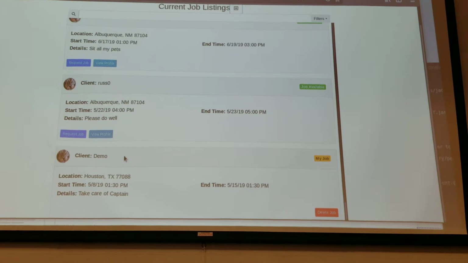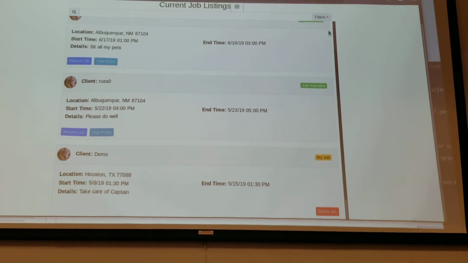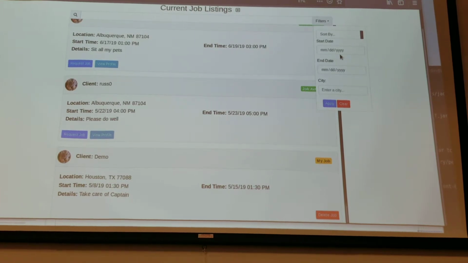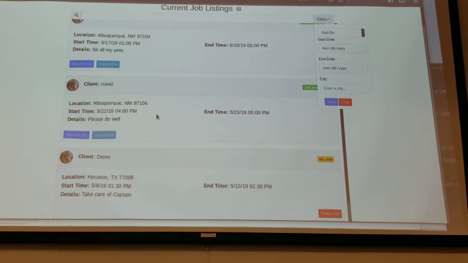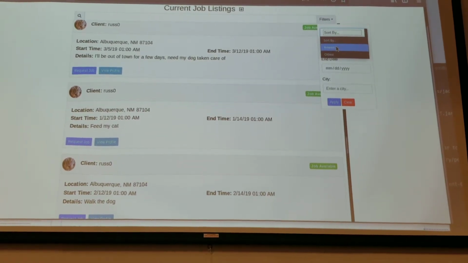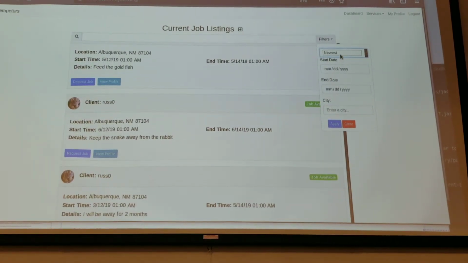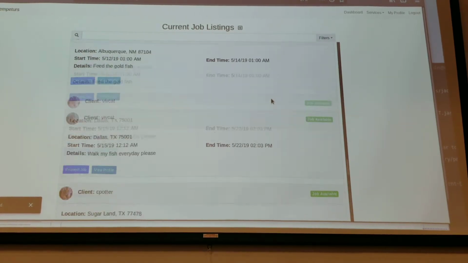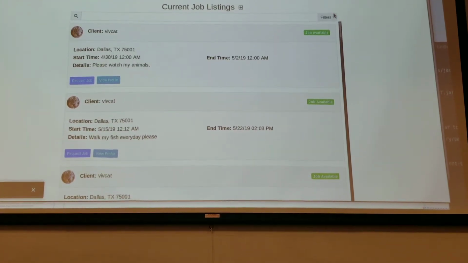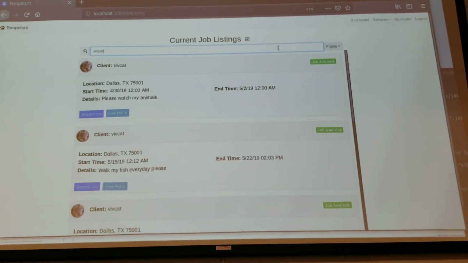We have the client, which is me, who's currently logged in, and we can go ahead and filter it. So basically, if you were a sitter instead of a client, and you want to sort by, say, the newest date, so you can select who you want to pet sit. You can sort by the newest, and if you hit apply, then it returns everything in order. Or you can do it the other way. I'm going to clear this. I can also search by a client.